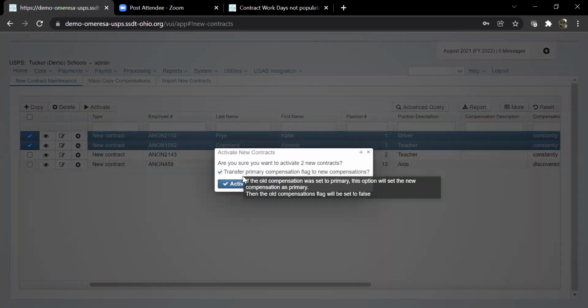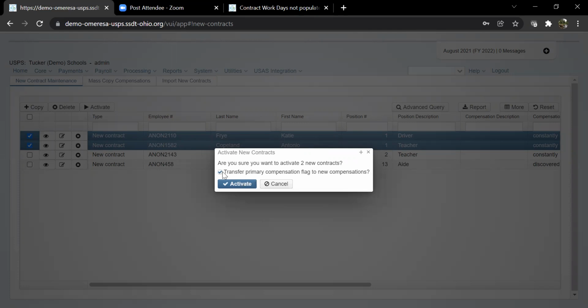You have an option here if you want to transfer the primary compensation plan to the new compensation. That's an optional field that some districts use. It lets you know which compensation is actively being paid on. It's handy for running reports. Completely optional if you want to use it. So you can leave that checked or uncheck it.